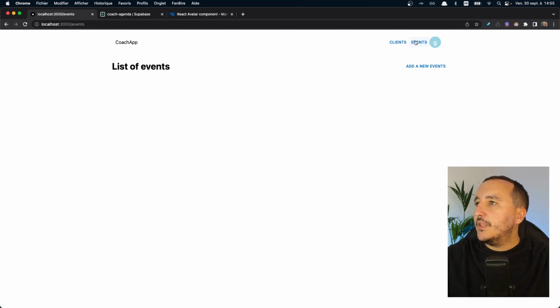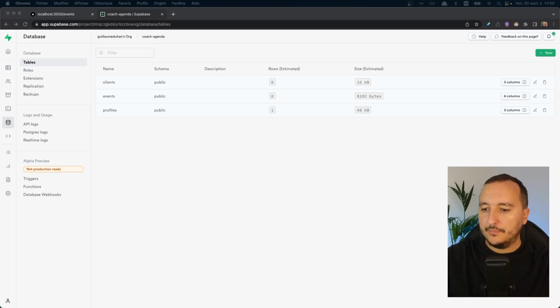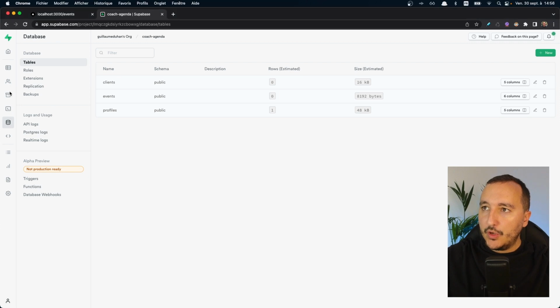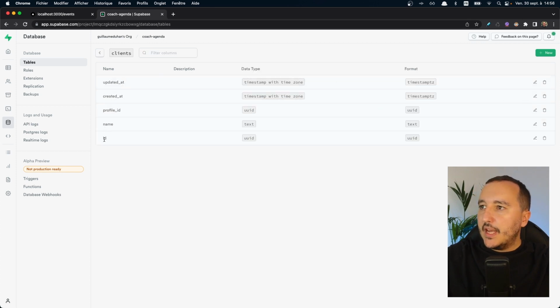Okay, so when I go on the event page, I click on here and I get the new event input. I come back, there we go. We've got our whole application running. We just need now to create our forms to add new clients. So let's get back on our database and look again at the model of a client. So a client, if you remember well, has a name, an ID, a profile ID, created at, updated at. The profile ID is the owner ID basically.